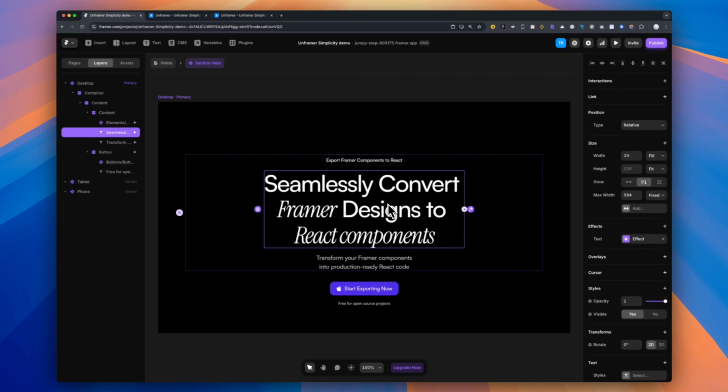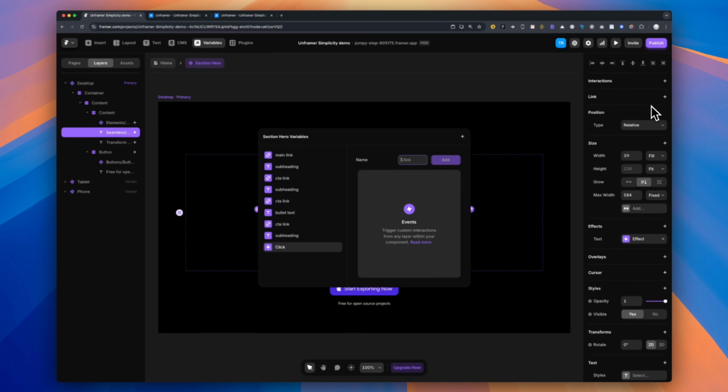Let's also show another kind of prop, which are in the interactions kind of actions. Here we can add a new event and give it a name of onClick. When you create an interaction event, this will be available in React as an event handler. So you can, for example, run a function when the user clicks something in your Framer component.